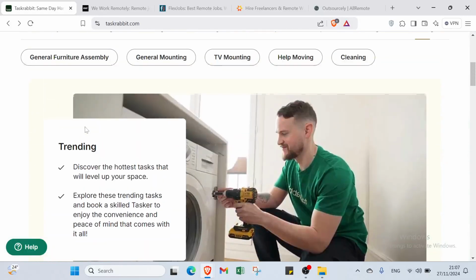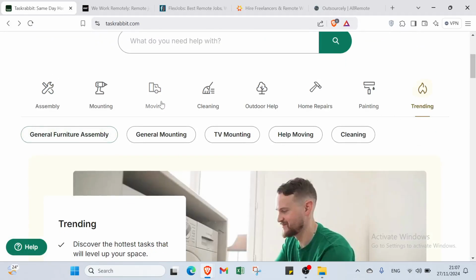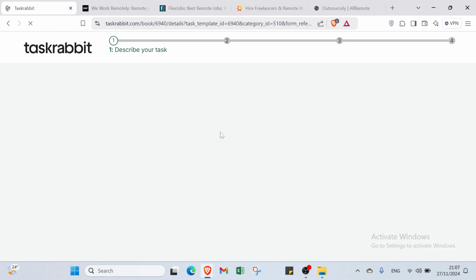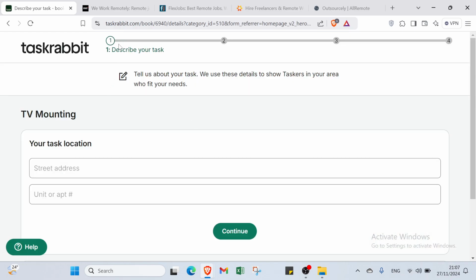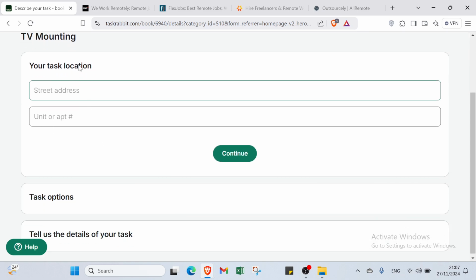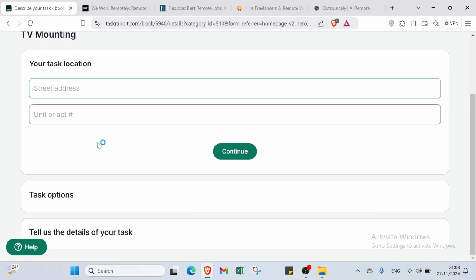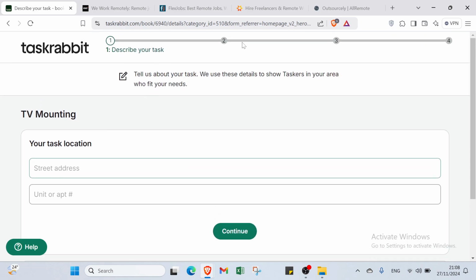Right? So for example, I will go to the trending and I will search for TV mounting, for example, and then you'll find a page which is this one. Here we have the first step, which is describe your task. So I will just add here your task location, unit or apartment, and then you will click on continue, and we have here four steps, by the way. Tell us about your task. We use these details to show Taskers in your area who fit your needs.